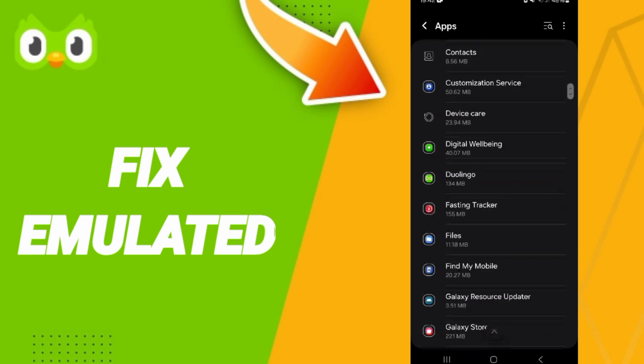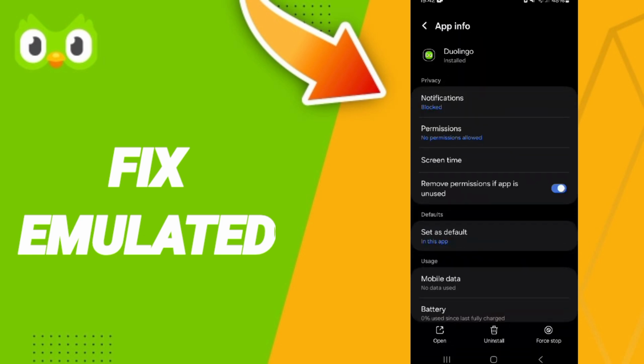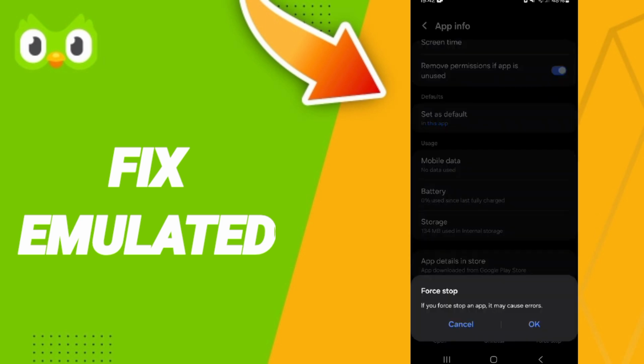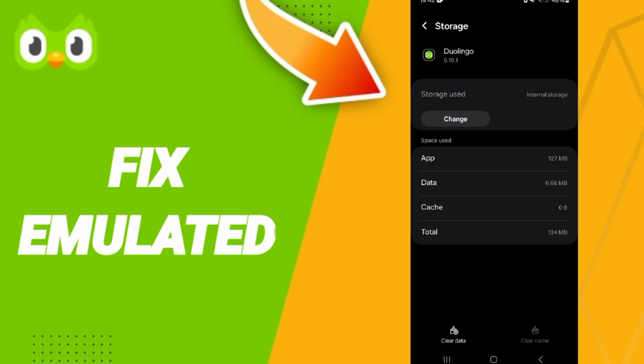Then you will search about Duolingo. Here in this page of app info, you will click on first stop and you will click OK. Then you will enter to the window of storage. Here you will click on clear cache.